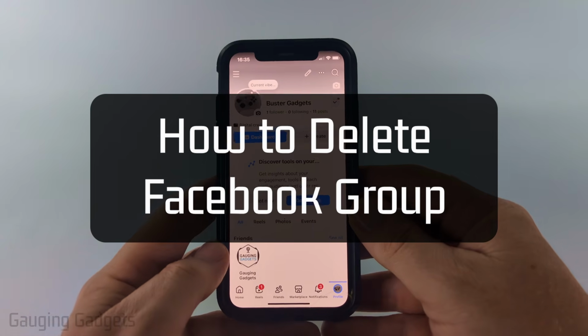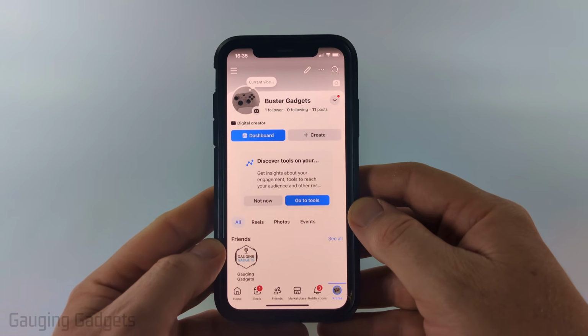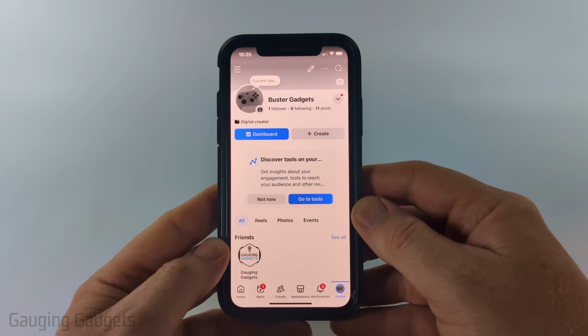How to delete a Facebook group. In this video, I'm going to show you how to permanently delete a Facebook group within the Facebook app on your iPhone, Android phone, or Samsung phone.